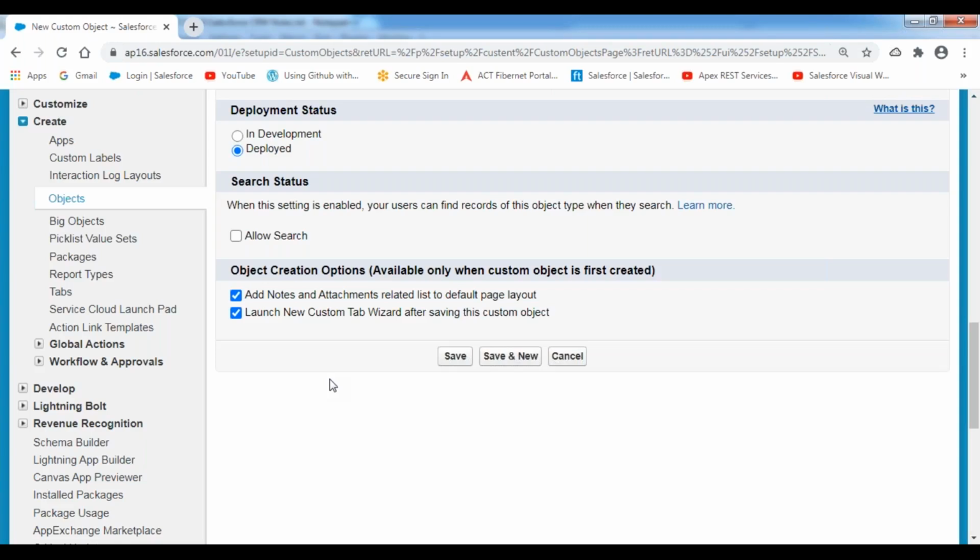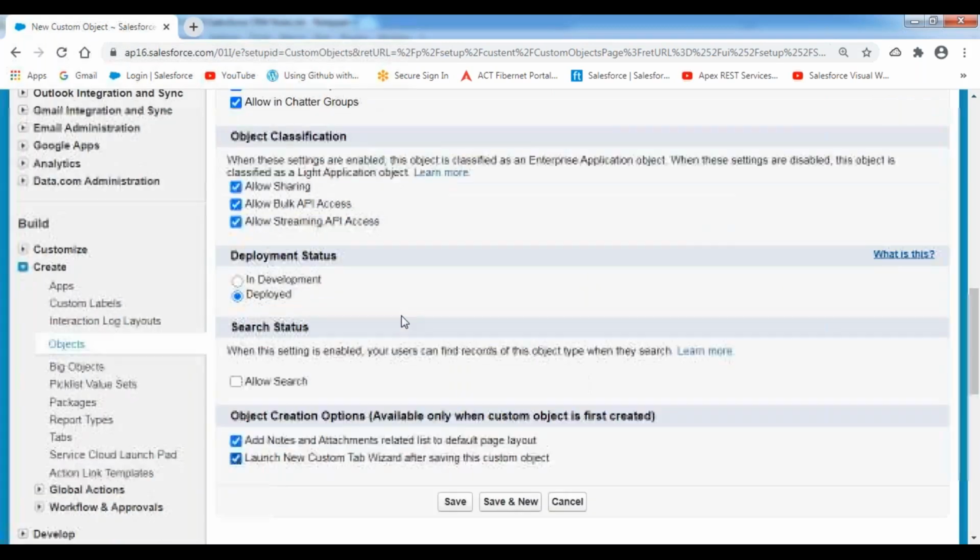So in this case, whenever we are creating the object, if this last checkbox has been selected, then only the tab will be created, or else the tab will not be created. If you want the tab along with your object, then we have to select the option called "Launch a new custom tab wizard after saving the custom object." If this checkbox is selected, then only the tab will be created. If the checkbox is not selected, the tab will not be created.